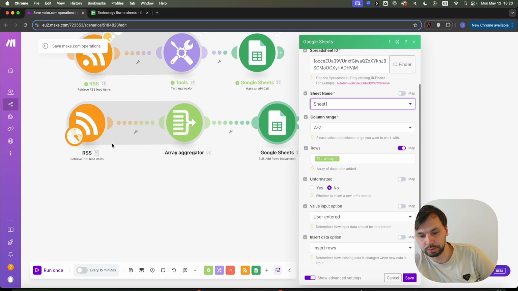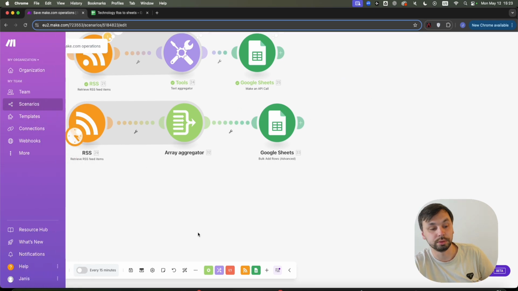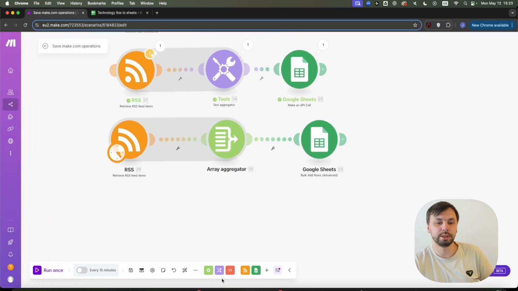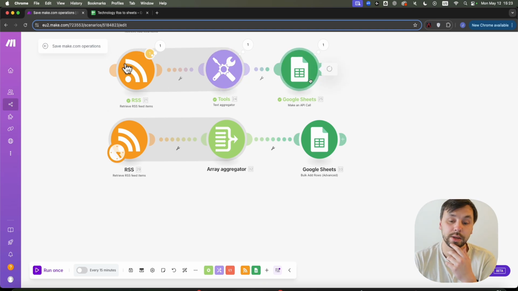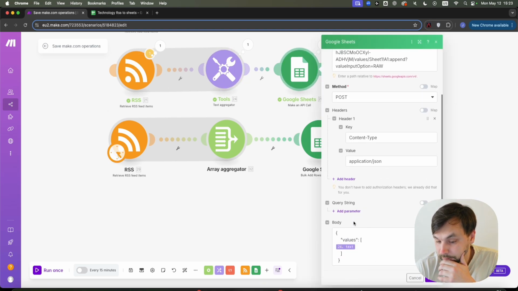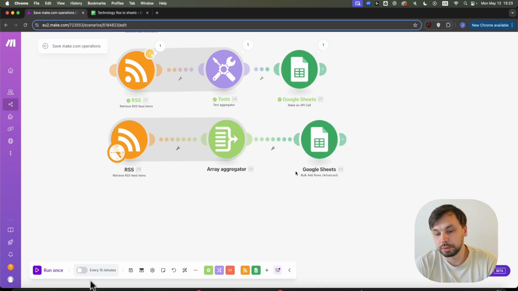I'm going to show you how to set this up, but basically it takes the data from array and adds it to Google Sheets. This is easier than doing text aggregator and making an API call, because you don't have to do any of this coding. But here, let's say you want one row in bold, you can do it via API call, and you can do different kinds of things with an API call that you can't do with bulk add rows.